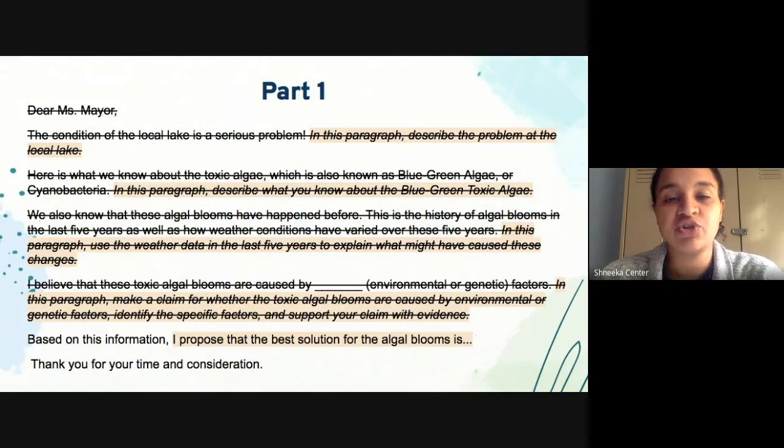So once you're finished with this letter or filling out these blanks in the letter, you will be done with your letter to the mayor and you will be finished with your performance task. The only part you have left is the peer feedback.